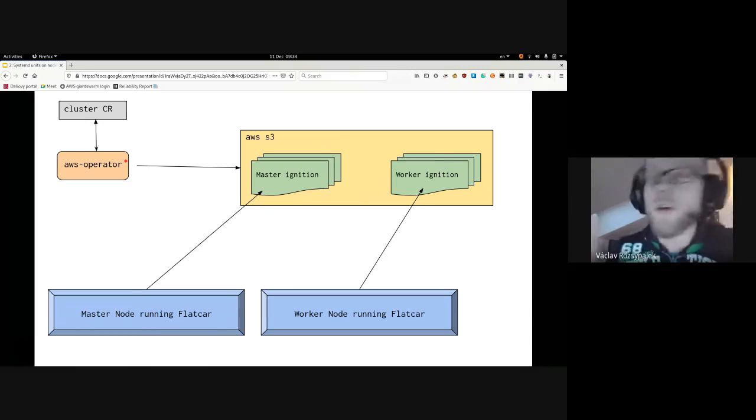All right. So it starts at the provider operator. It can be AWS, KVM, or Azure. That doesn't matter. It will see that there's some cluster created. It doesn't have to be created, it can be updated, whatever. It usually just reconciles all the time, and it will generate ignition.